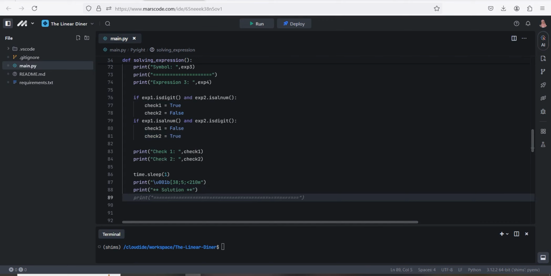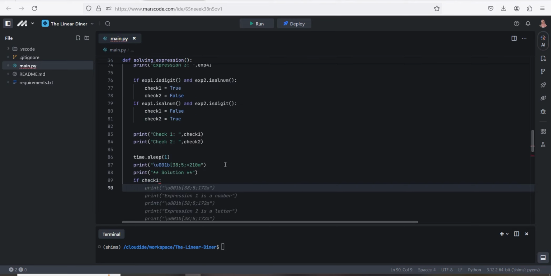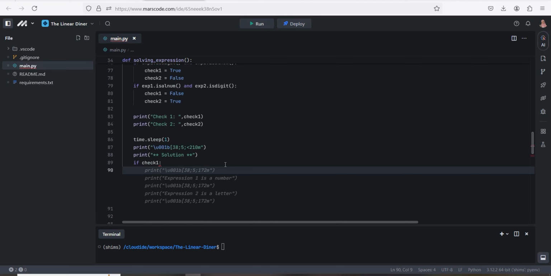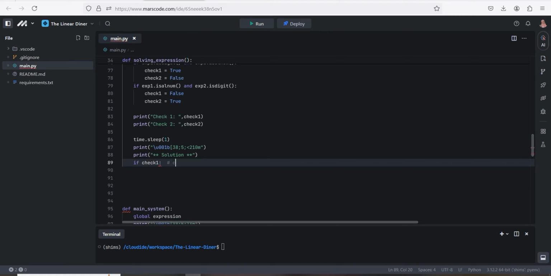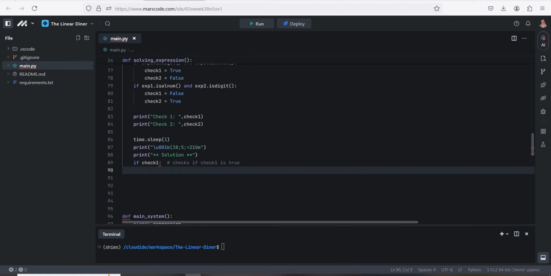So we're going to do if check 1. That means if it is true. This is how we do it, we just have to say if check 1. So here you can write a comment: checks if check 1 is true. All right, and if the state is true, then we're going to go through.